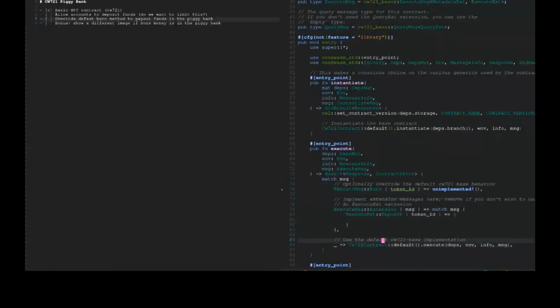And finally, if it's not either extension or burn, and we could also override additional things here, then pass it off to the default NFT implementation. Does that make sense for people? Okay, I'm seeing some thumbs up, so we're gonna keep going.